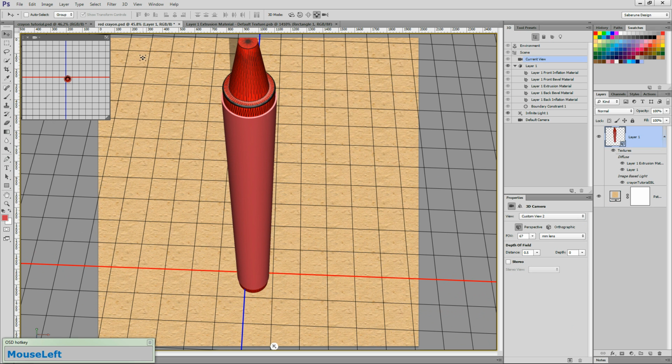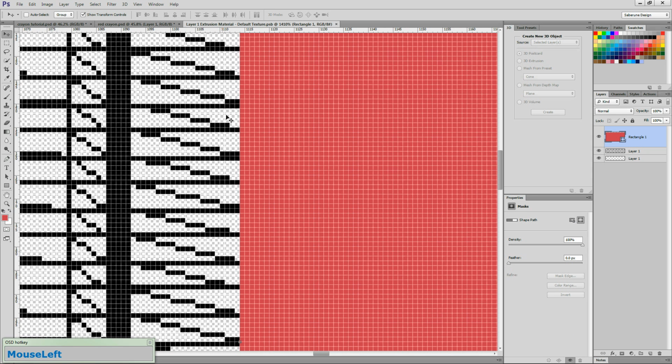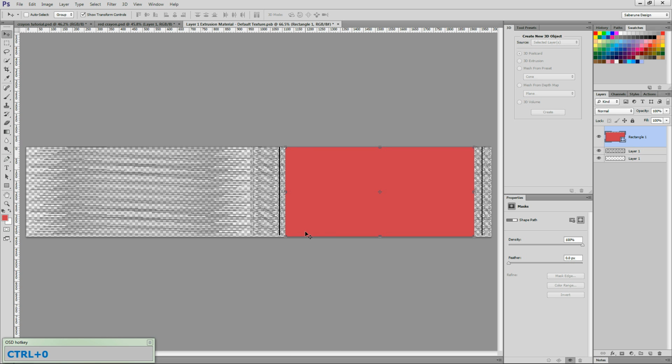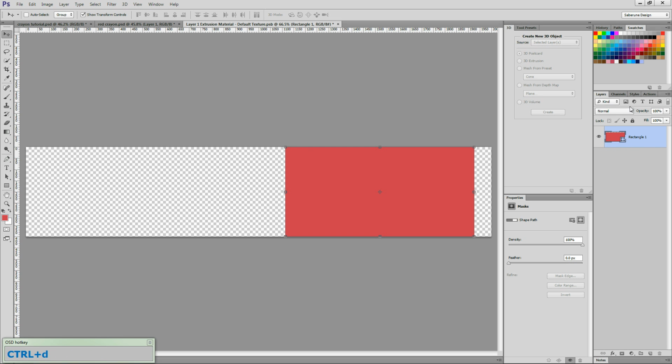So go ahead and click back on the Layer 1 Extrusion Material document, and let's finish up our diffuse. Go ahead and hit Control 0 to zoom out so we can see the entire document. Go over to the Layers panel, select both layers that are labeled Layer 1, and delete those. Next, while holding down the Control key, click on the Rectangle 1 layer, but make sure you click directly on the icon, and that will place a bounding box around the entire shape on the canvas.